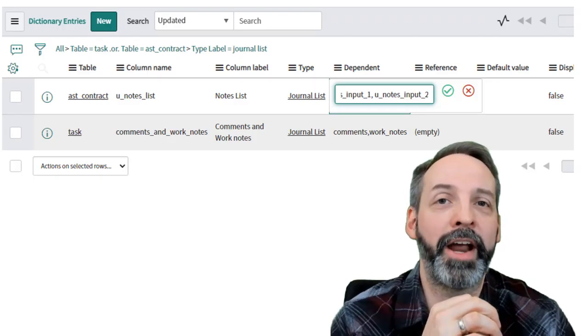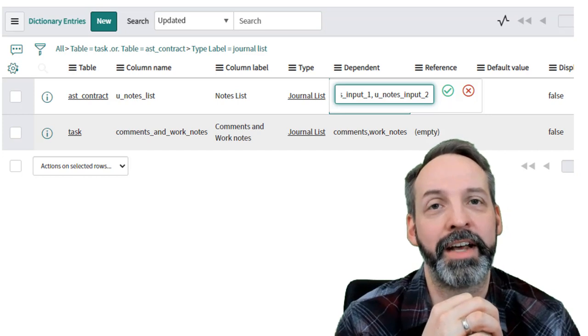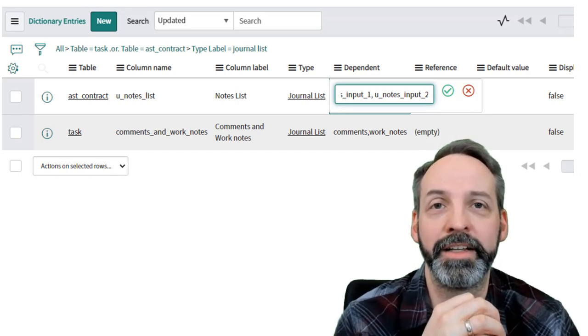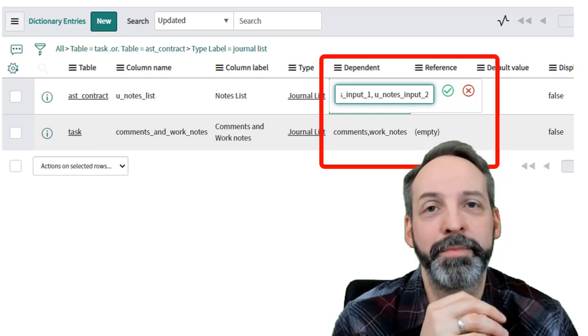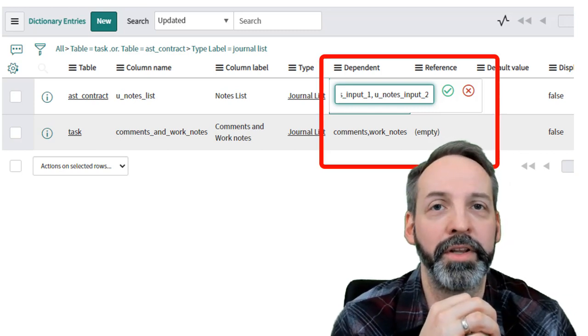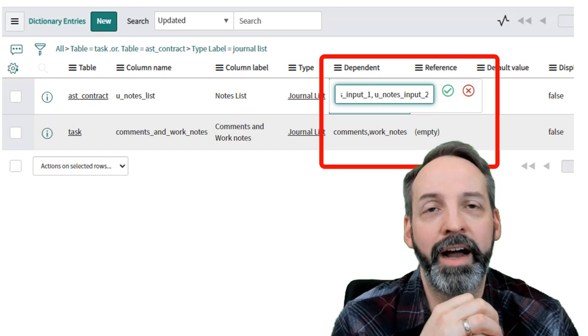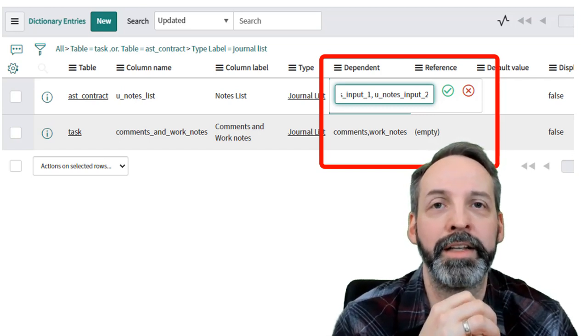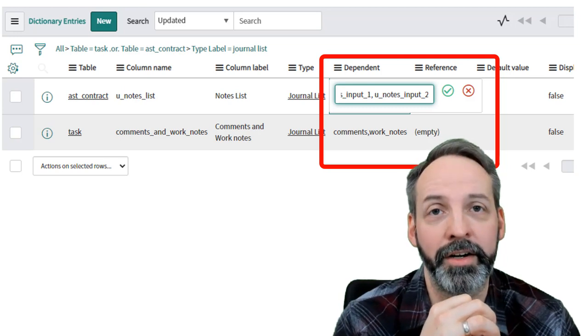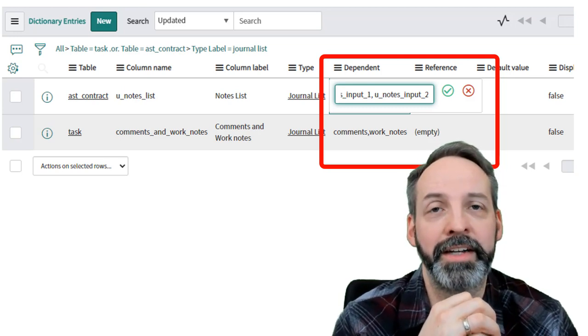I didn't have time or energy to figure out how to get access to that string without modifying the dictionary form. So instead I went to a list view. I customized the list view so that it showed the dependency column, and I took my string of comma delimited fields that I wanted the journal input to be dependent on, and I just pasted it into that cell. I love list view editing.